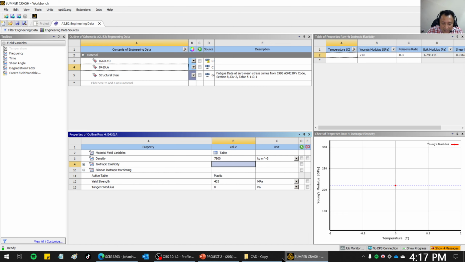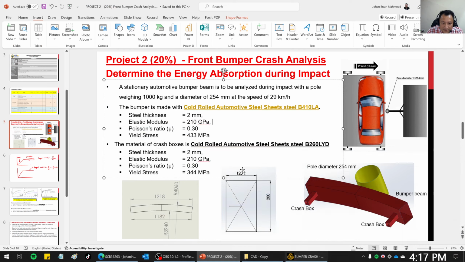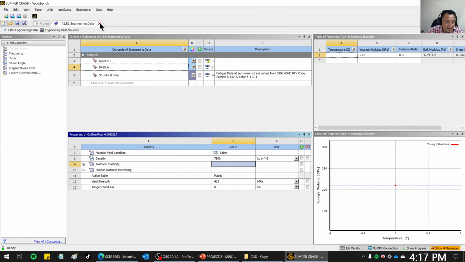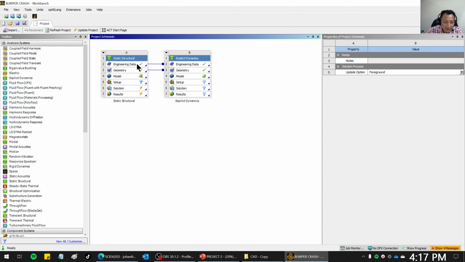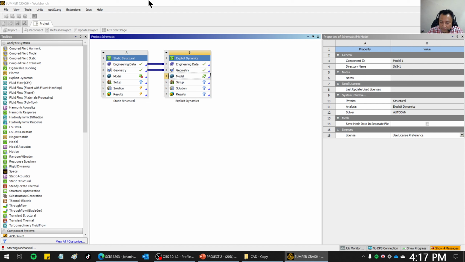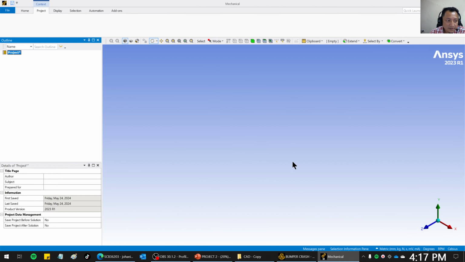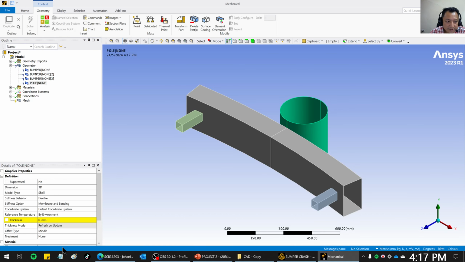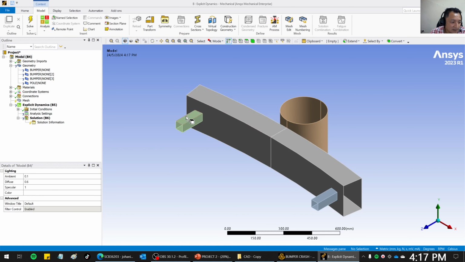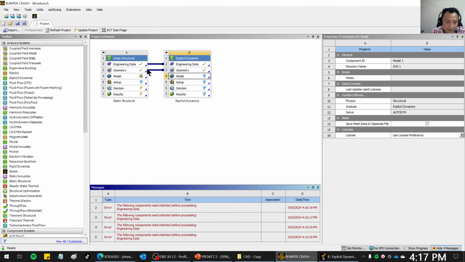Because you need density in order to do dynamic explicit analysis. So I can turn this off. Now everything is checked. If I click model again, hopefully it works. Okay, so now we are doing dynamic explicit, same thing, explicit dynamics. So this Workbench becomes handy. You can link a lot of things.